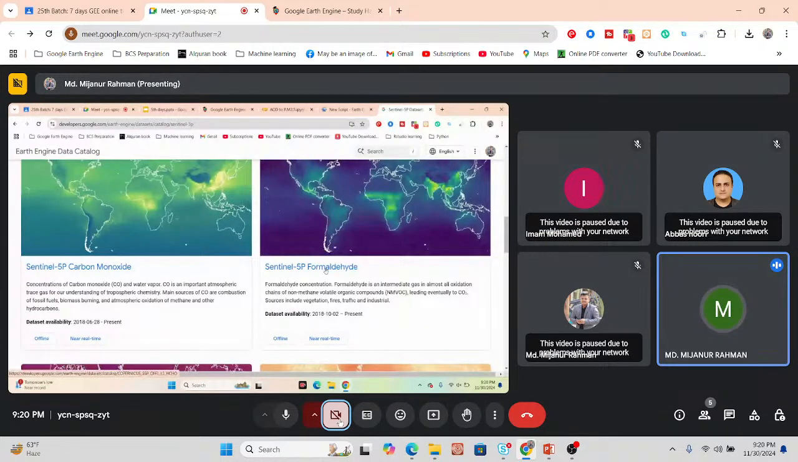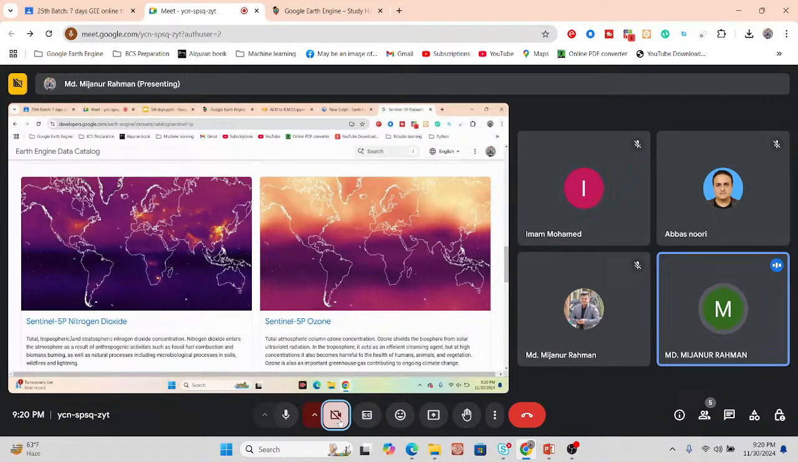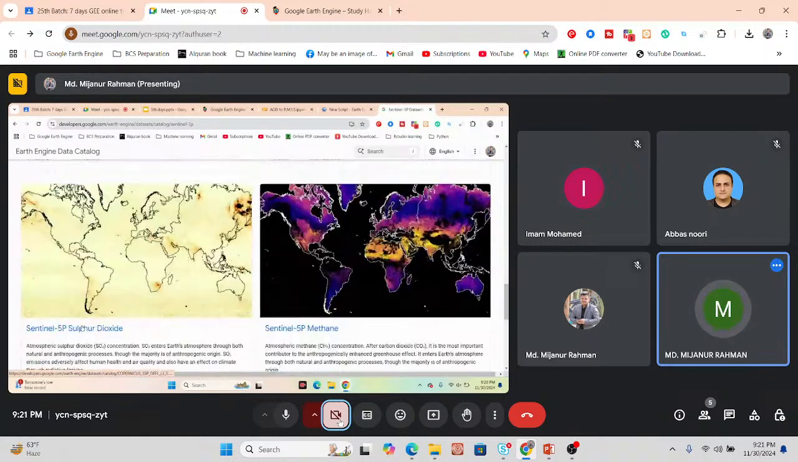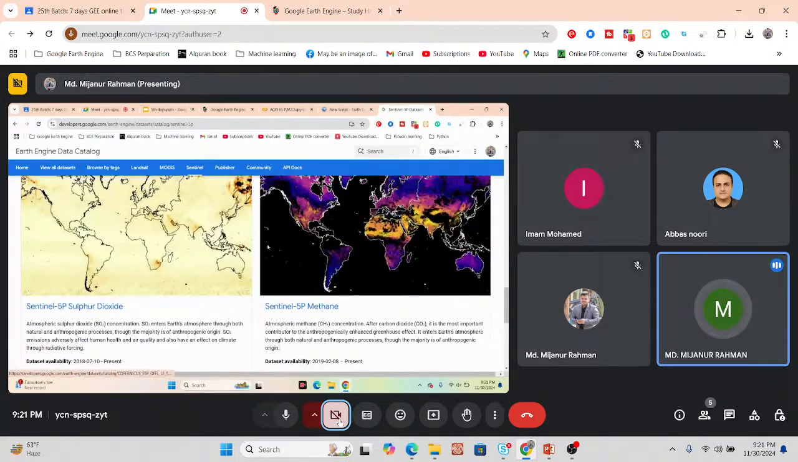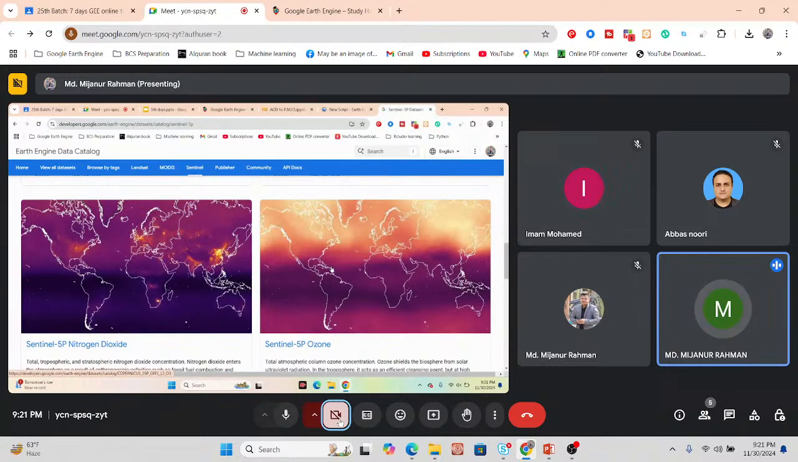Also you can see the ozone. Okay, the ozone data set we can also get. Also nitrogen dioxide we can get. Also you can see sulfur dioxide we can get. Methane, we also get the methane. So this type of data we can easily access from the Sentinel-5P satellite imagery.